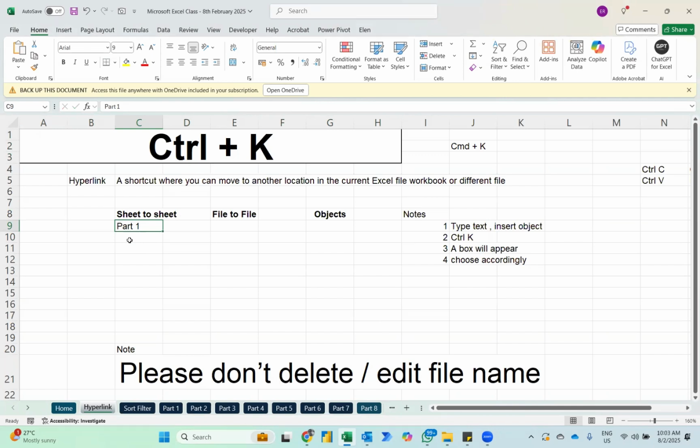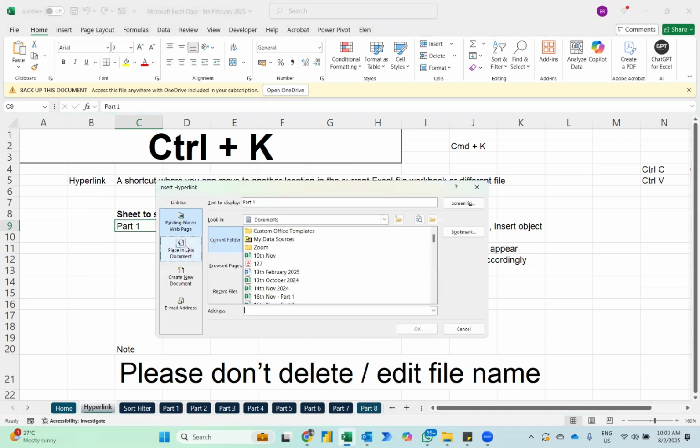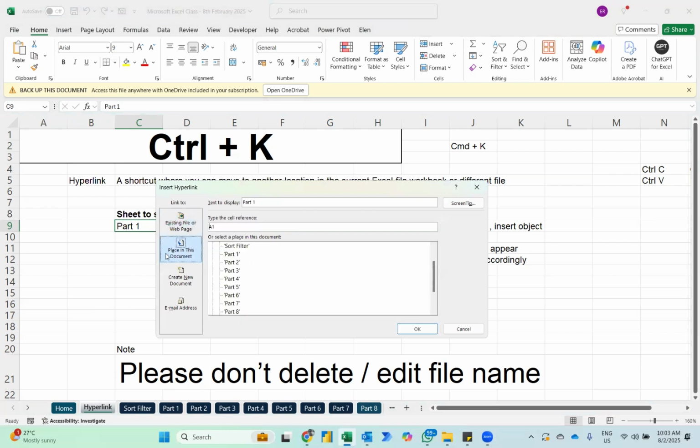The next step is I need to press Ctrl K. When I press Ctrl K, you will notice that a box will appear. Meaning, when you press Ctrl K, a box will appear. And then what you need to do is go to place in this document. Later I'll explain what existing file is, and what place in this document is.